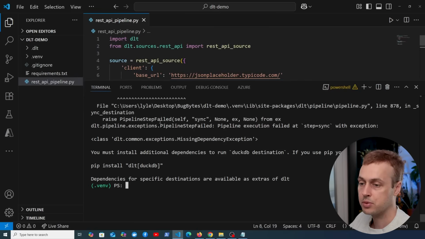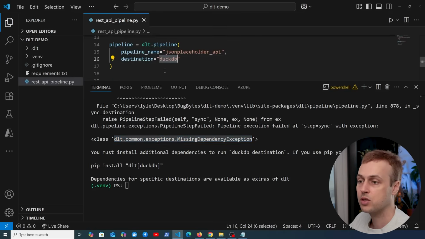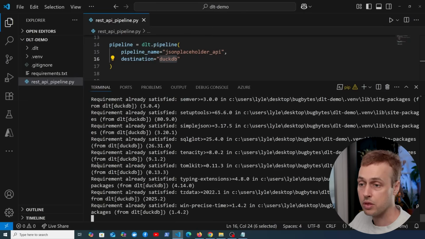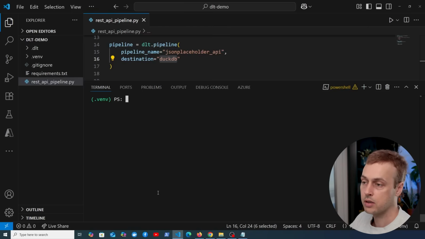And we have this exception here, and it's the missing dependency exception. And of course, we've set DuckDB to be our destination here, but we haven't actually installed DuckDB, so we need to do that just now. Let's just copy this command and we can paste that in to install dlt with the DuckDB extensions. And you can see at the bottom that has now installed duckdb. We can clear the terminal and let's try running this one more time.